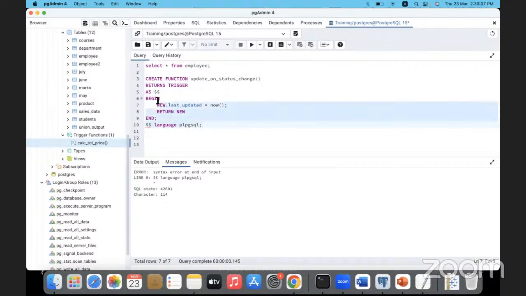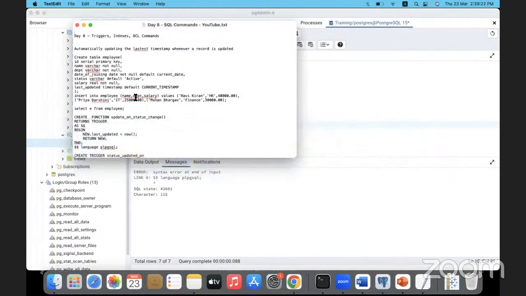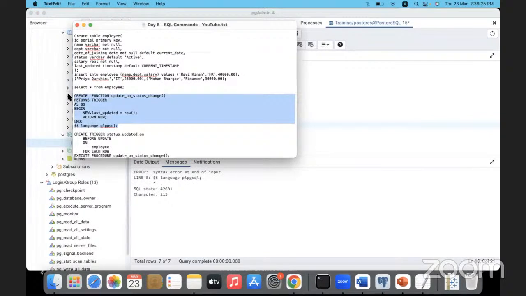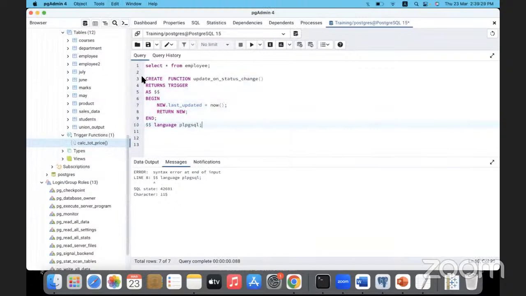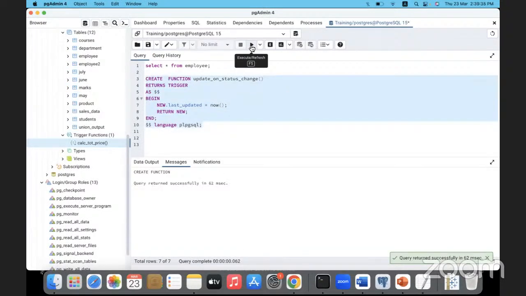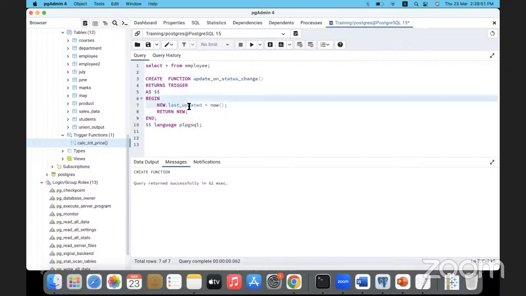Let me just copy it. Maybe I'm making some sort of syntax error. Okay, so this is the syntax. We are creating a function with the name, empty parenthesis. It returns a trigger. We open the dollars, begin, write the logic, end, and then close it with dollars, and the language is PGSQL.